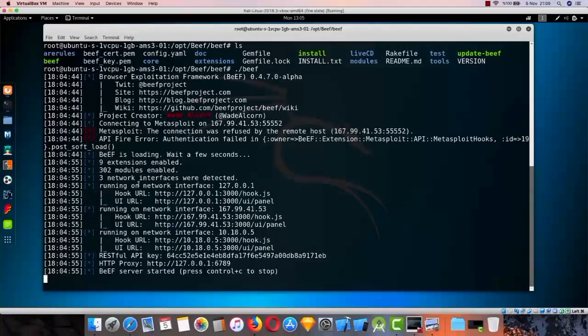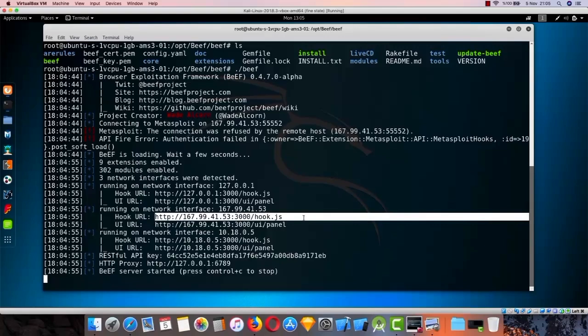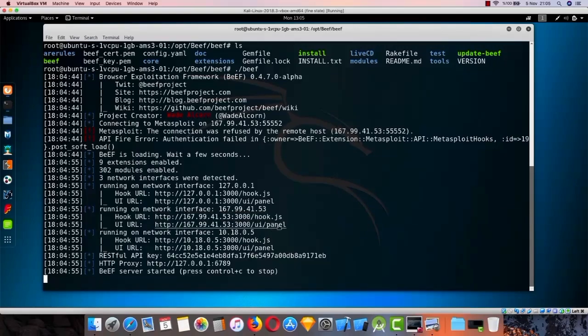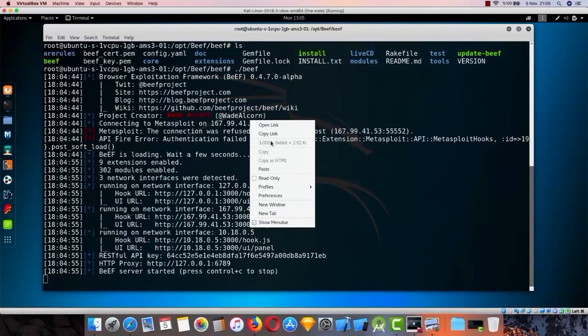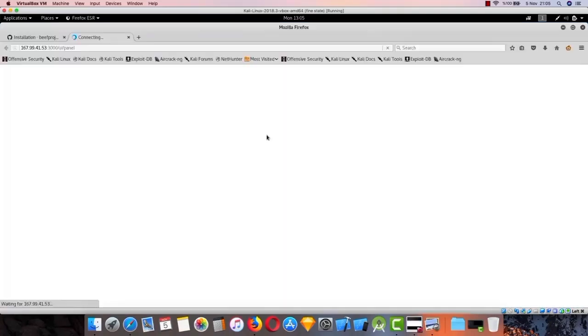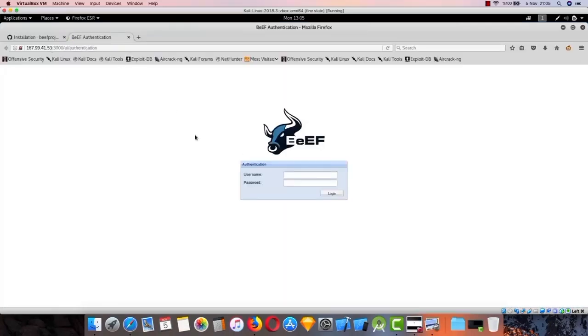As you can see, this is now running on the Ubuntu machine, and it has the IP address of Ubuntu in the sample links as well. So we have the hook URL and we have the UI URL as well. We're going to use this hook URL later on. Right now I just want to open the control panel. So right click on this link and say open link.